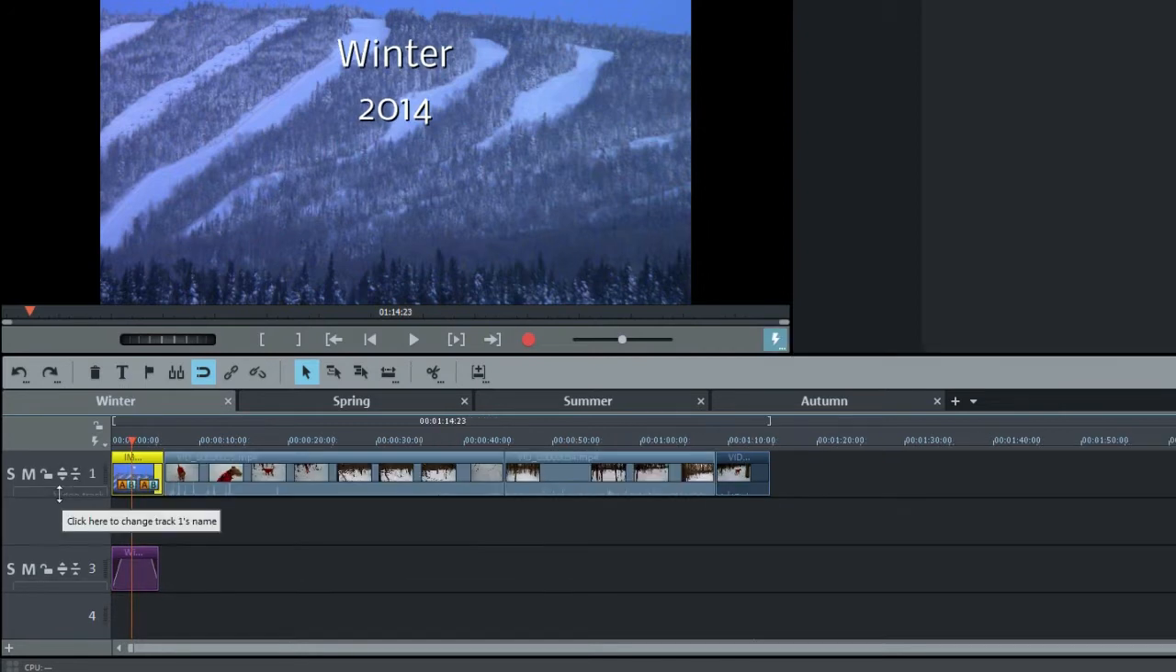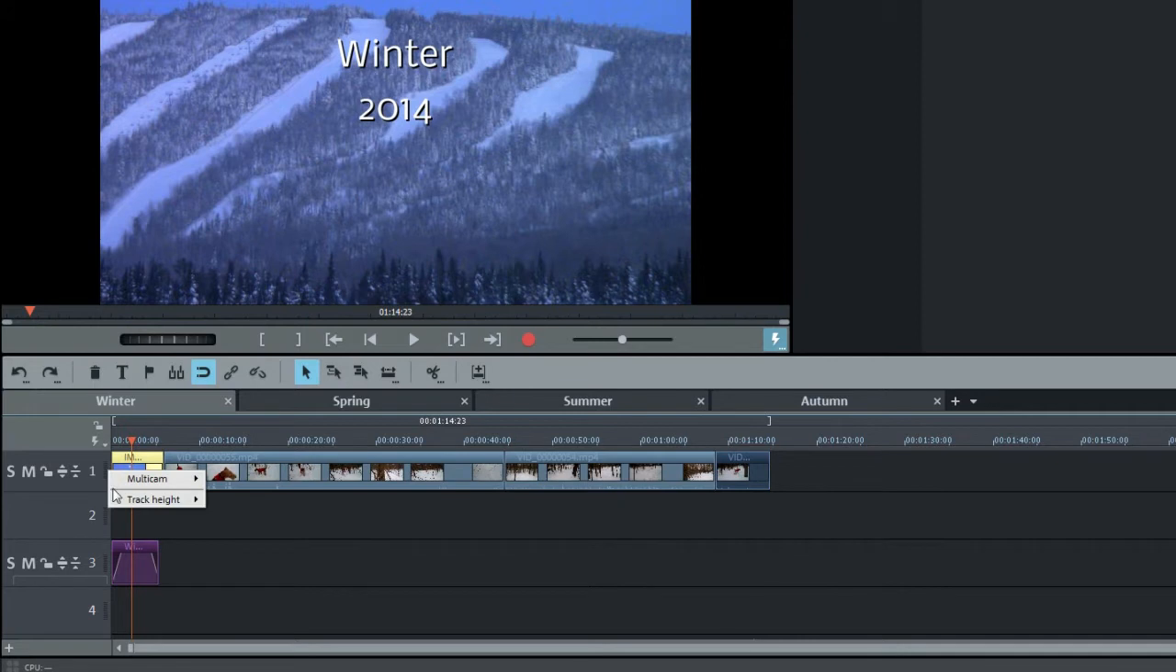Next is the track number. If you right-click in a blank part of this area, a menu appears with options to set the track to multicam mode or to adjust the height using the submenu. You can adjust all tracks as well.